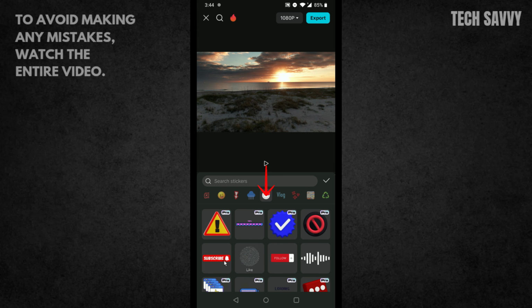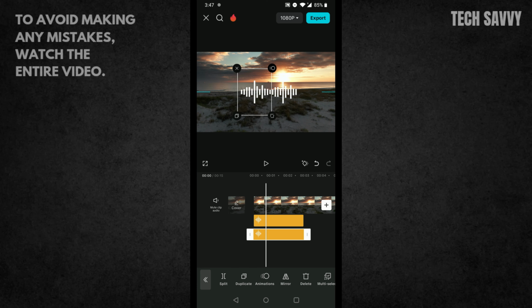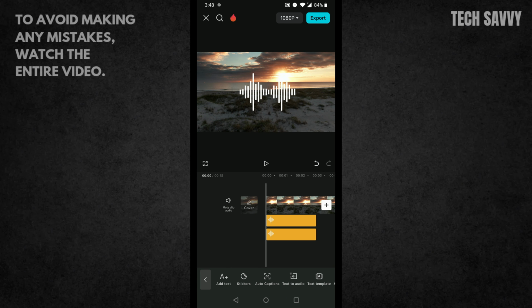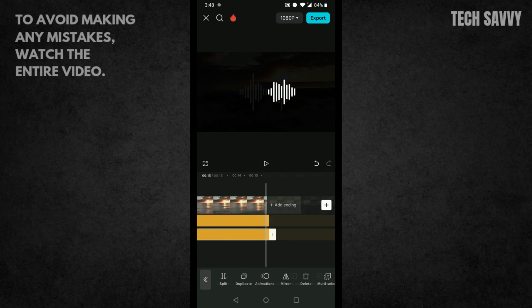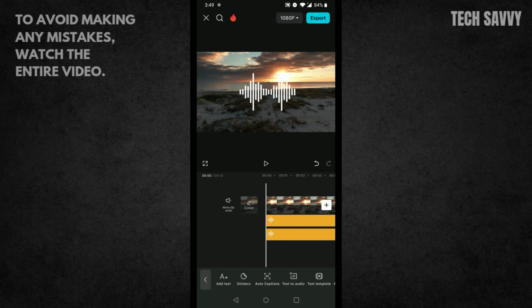Okay, so once you have added it in your timeline, you can adjust it. And you can also duplicate it. And you can simply split it to the very end. And once you are happy with your spectrum, it's time to preview your video.